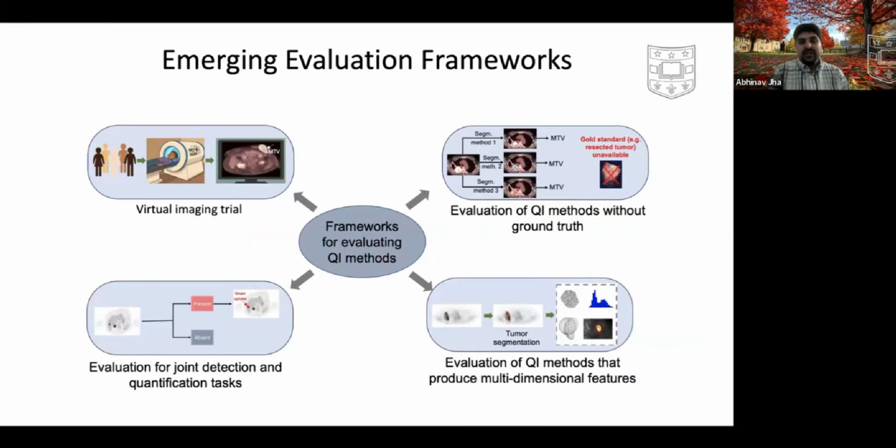And in this article, our goal was to survey the literature and, based upon our survey of the literature, we identified some emerging evaluation frameworks that we have presented in our paper and that we will be briefly talking about today. These include the framework of virtual imaging trials, the framework of evaluating these quantitative imaging or QI methods, as we refer to them, without ground truth, evaluation for joint detection and quantification tasks, and evaluation of QI methods that produce multidimensional features, such as radiomic features.